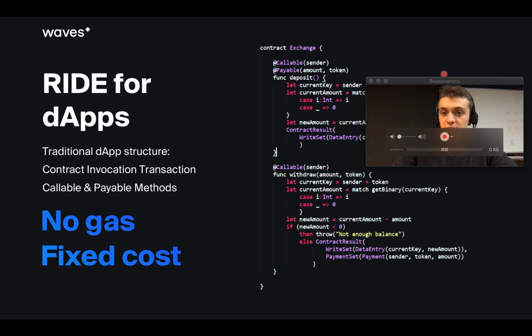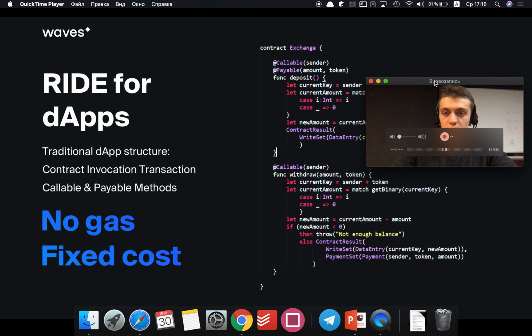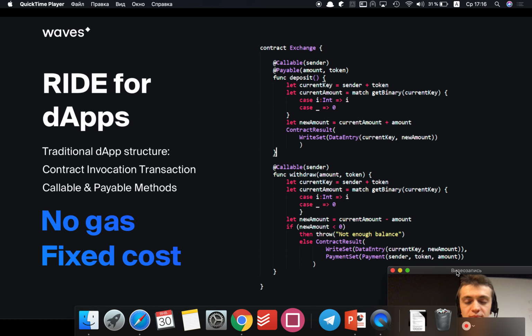Also, I got a lot of questions about how we plan to improve RIDE, what we will add in the future. In the future, we will definitely improve RIDE and we will make it more suitable for dApps. For example, in the future you'll be able to define functions. You will be able to call those functions, make them callable.